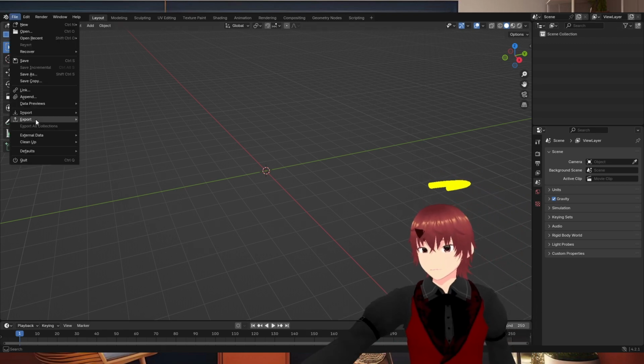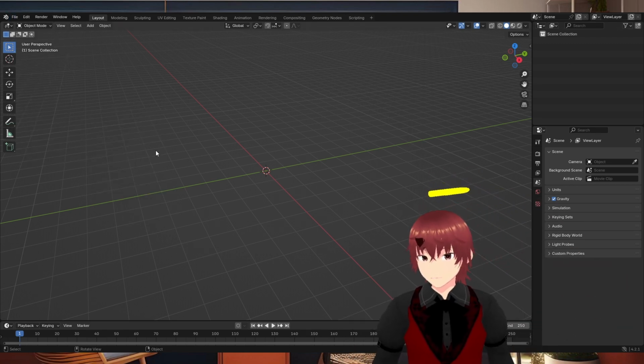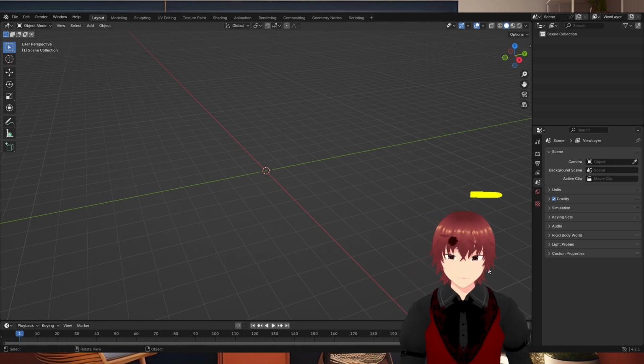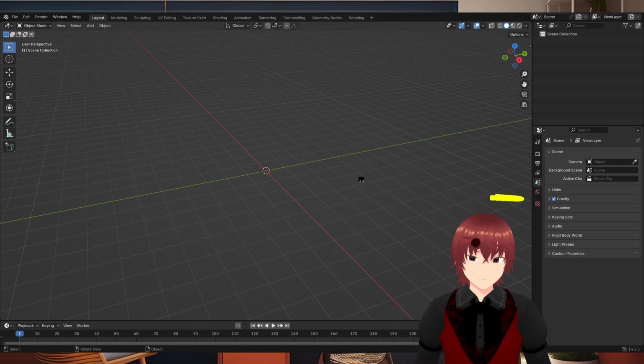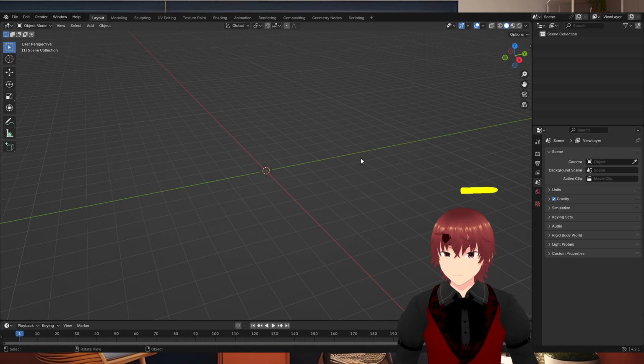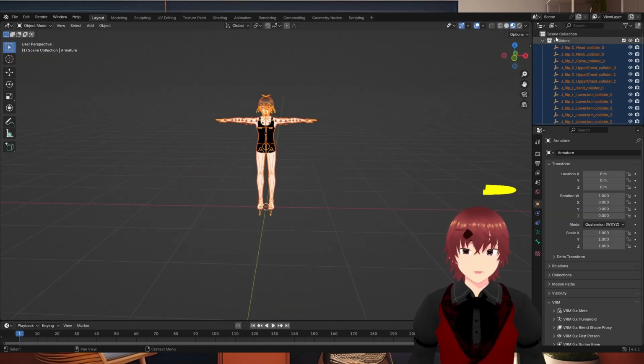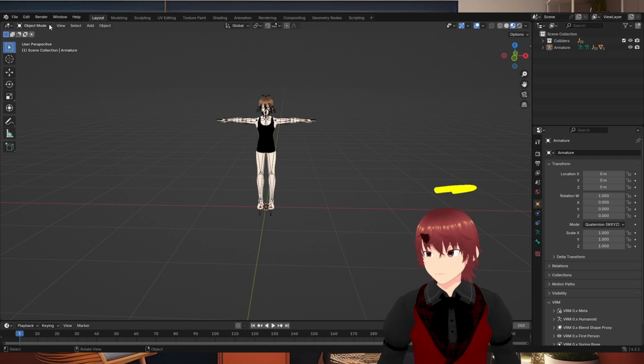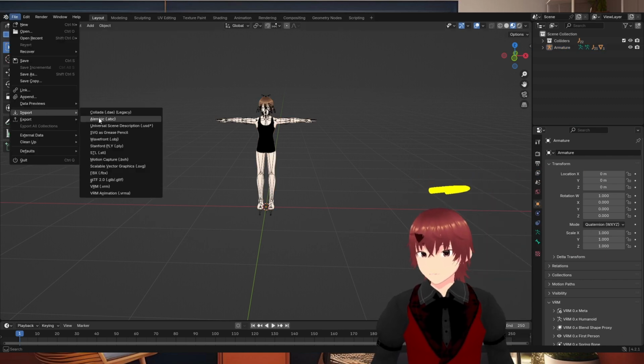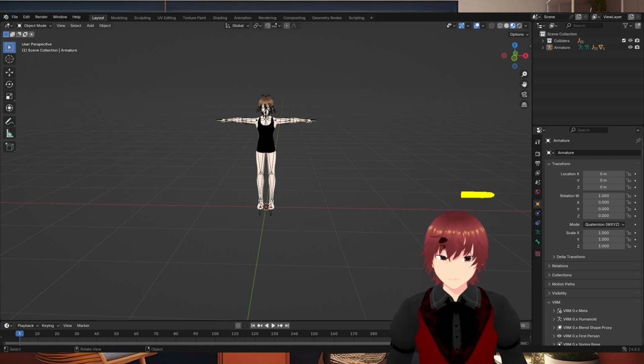Now we go into File, Import. Let's do the one without clothing real quick, and then we'll import the one with clothing after. Okay, this one has no clothing, as you can see. Collisions, armature, whatever. Next, I'm going to import one with clothing, which is the first one I sorted out.